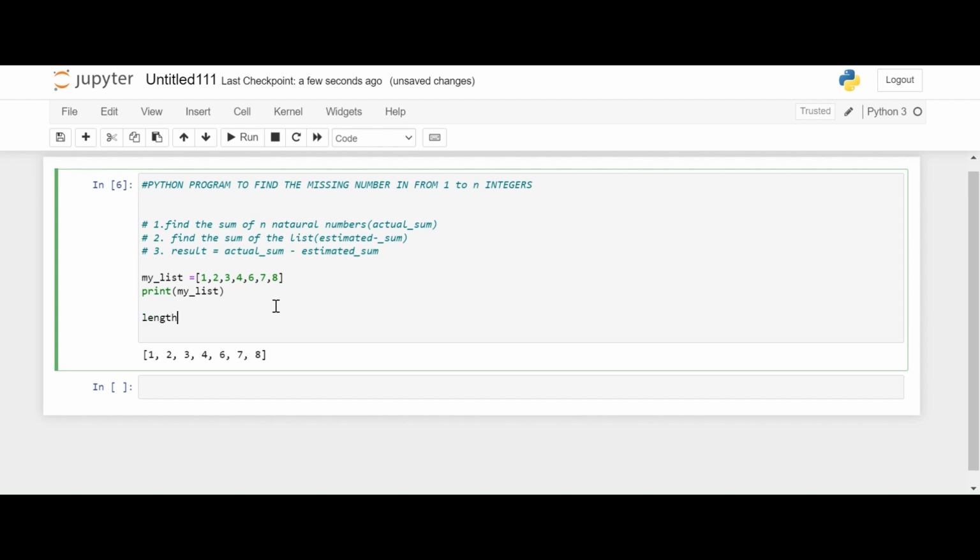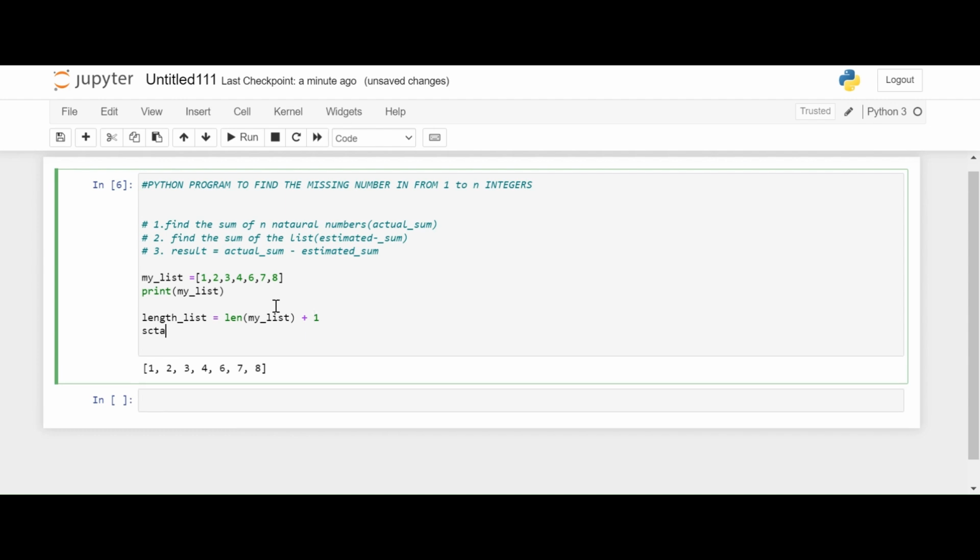So that's why we'll give the length. To find the length of the list there is a function called len which will give you the length of the list. So len of my_list, and we are adding 1. I hope you're clear why I added 1, because we are interested in the summation of the first 8 natural numbers. So once we have that, we need to find the actual sum.